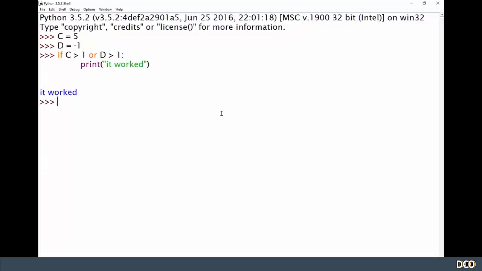And that worked, right? So let's see why. The first thing it's going to check is, is C greater than 1? C is 5, so is 5 greater than 1? It is, so we're going to get true. Then you've got OR in the middle. Now, is D greater than 1? Is -1 bigger than 1? It's not, so that's going to be false. But because one of the inputs to OR is true, the overall thing gives us true. So that means the condition here is true.